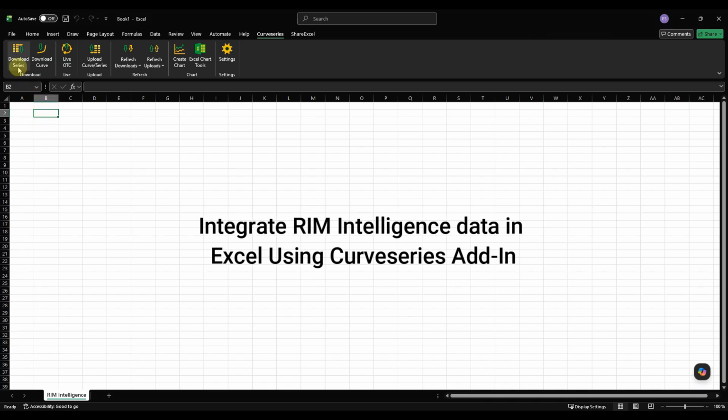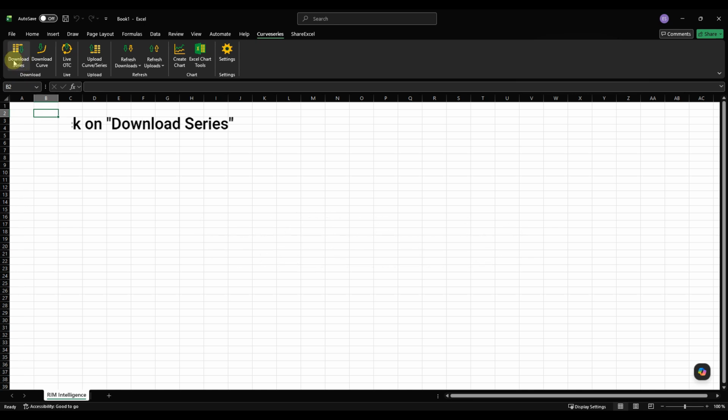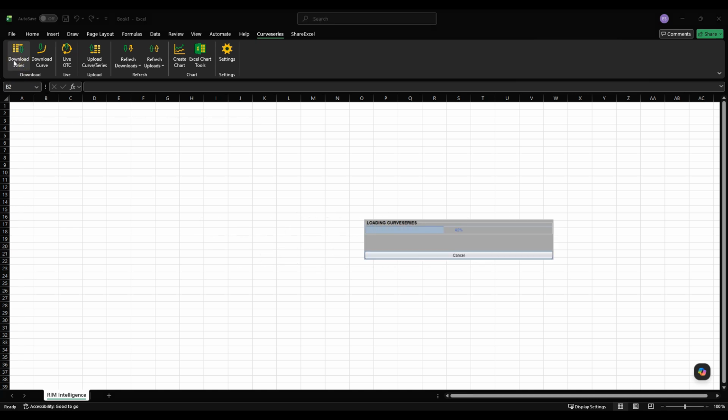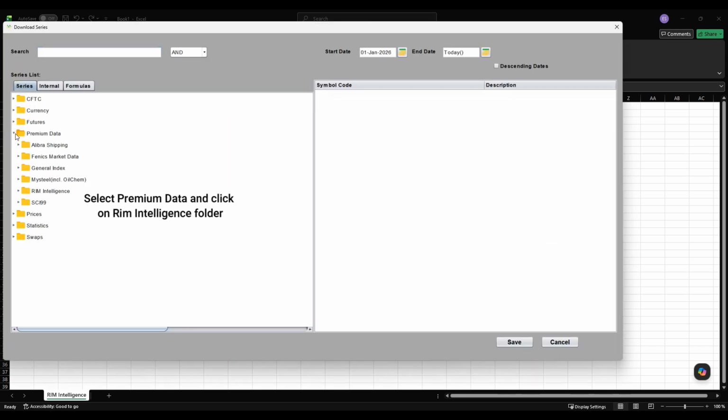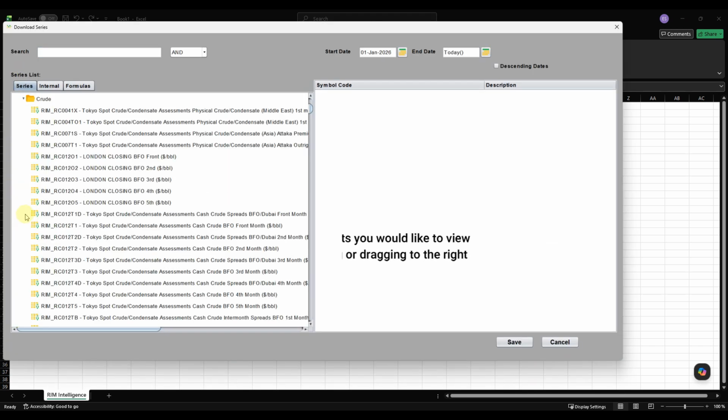Similarly, you can download the data directly into Excel using the Curveseries add-in. Simply click on Download Series. Then navigate to the Premium Data folder and select RIM Intelligence. From there, choose the products you would like to download.